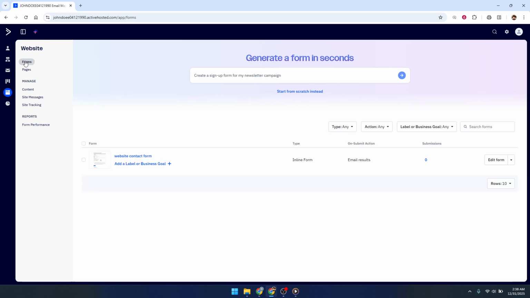Once you're in the website area, click on Forms. This will bring up a list of all the forms you've already created in your account. Take a moment to identify the exact form you want to connect to a list. This might be a newsletter sign-up, a lead magnet form, or a contact form you're already using on your site.